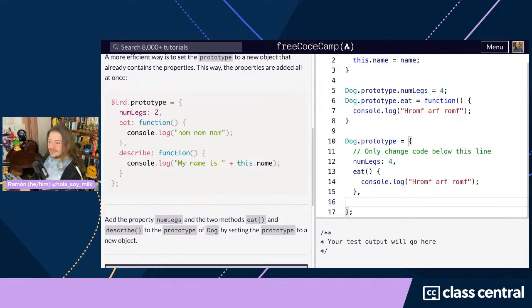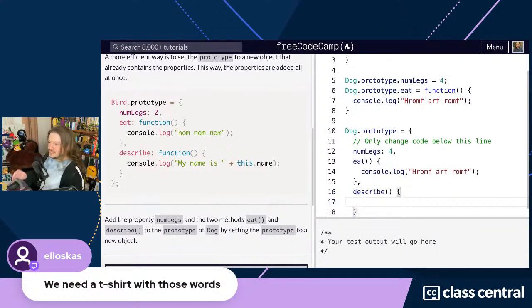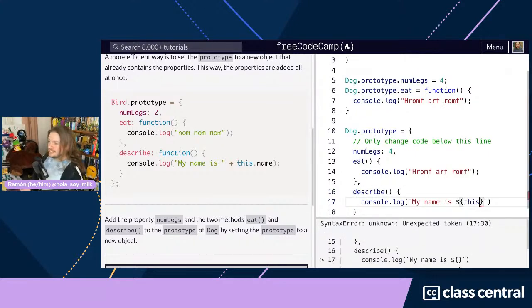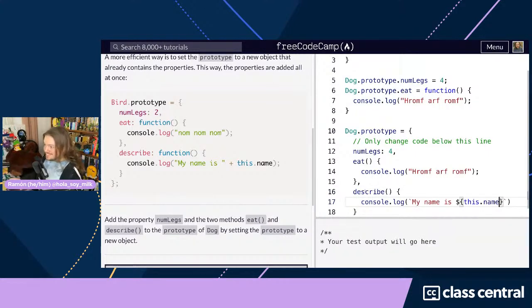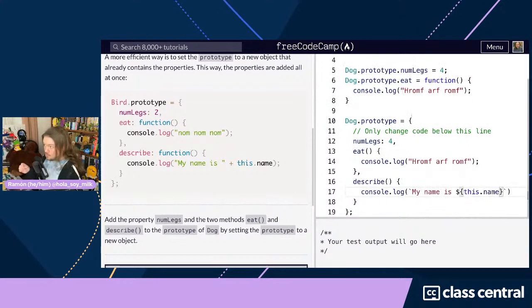And let's see, what's the last one? Eat and describe. So describe is going to be console log, and we're going to describe it with the name. So my name is ES6. this.name. Remember, the constructor still has that name property, the own property name. My name is this.name. Woof.